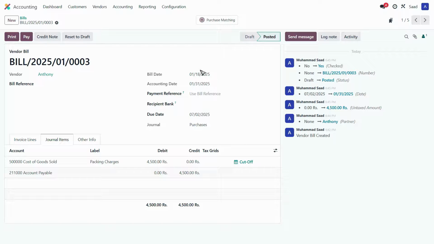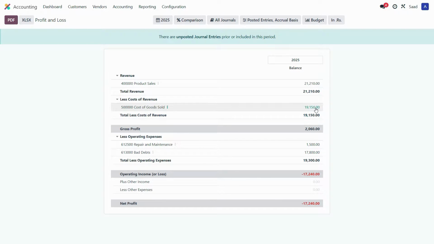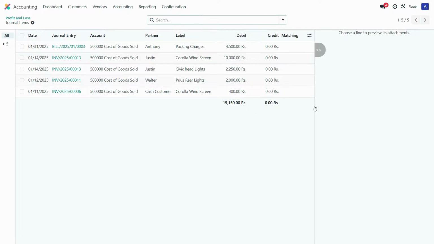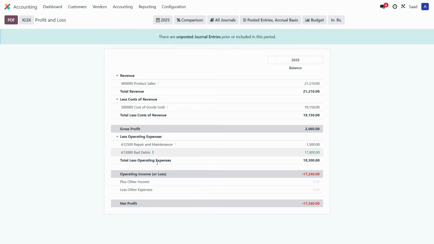If you want to check the profit loss account effect, just go to the reporting and click on profit and loss account, and you should be able to see this in the cost of goods sold here. So if we click on this, you will see the packing charges shown right here. So instead, if you want to show it in some other area, let's say for operating expenses, you can do it there as well. But I prefer to keep it in the cost of goods sold.